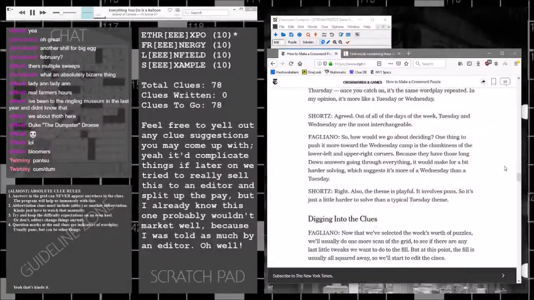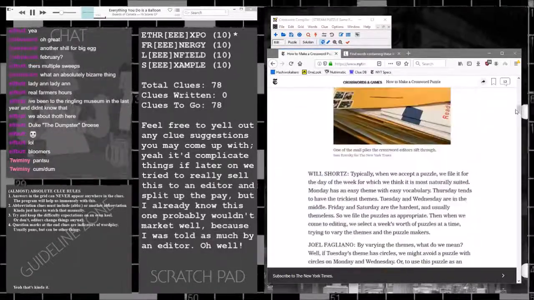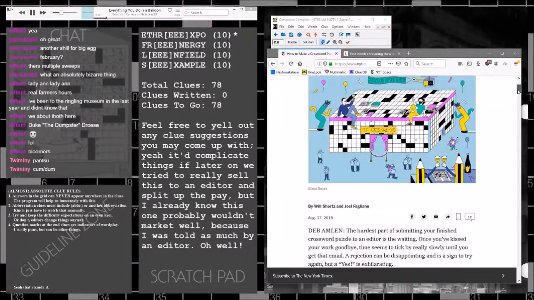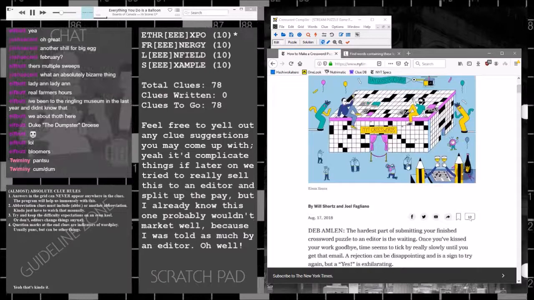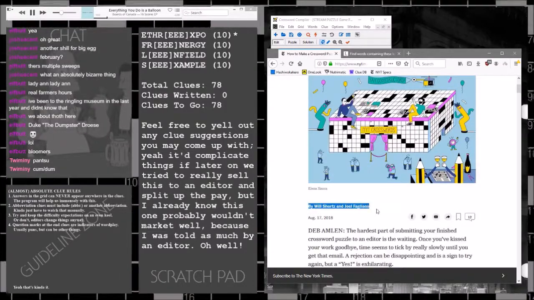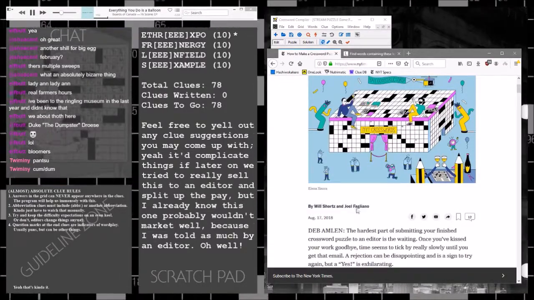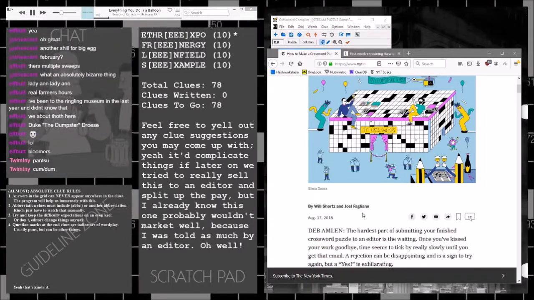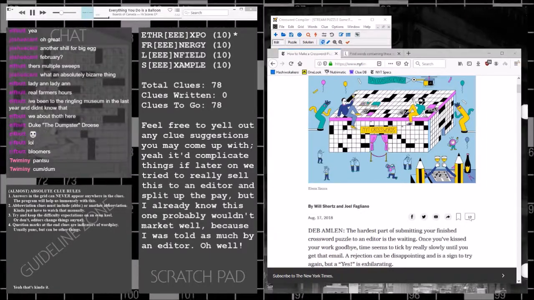It's a good read and also a good window, very specifically, into the mindset of Will Shortz, who is the main man whose whims you're basically trying to appease, and also his assistant Joel. That's his name. It's just Joel.